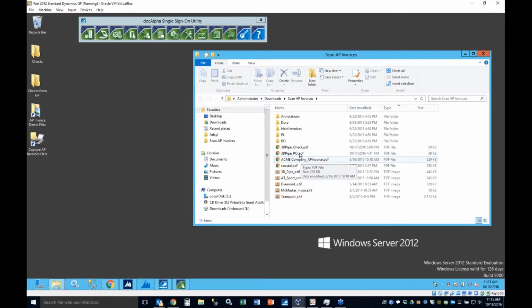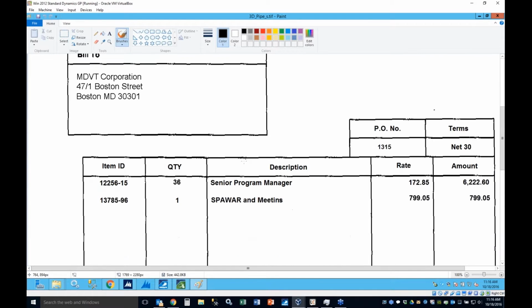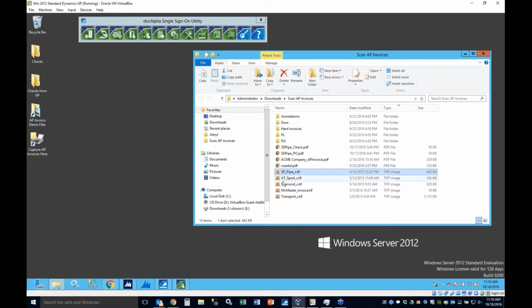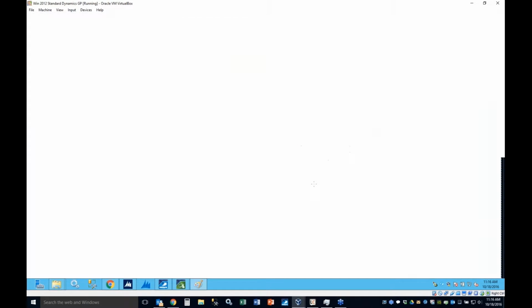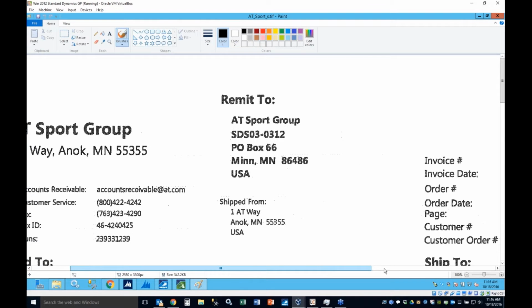I'm running this actually on a virtual machine. The first part of this scenario is I'm going to demonstrate the ability to take in these unstructured AP invoice documents. So here's a couple of examples from 3D Pipe Corporation. You have different types of invoice layout. You have the PO number over here, and the invoice number up in the top right.